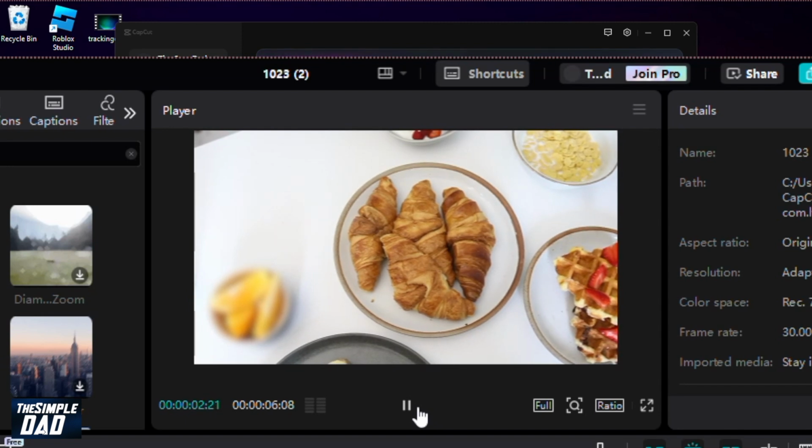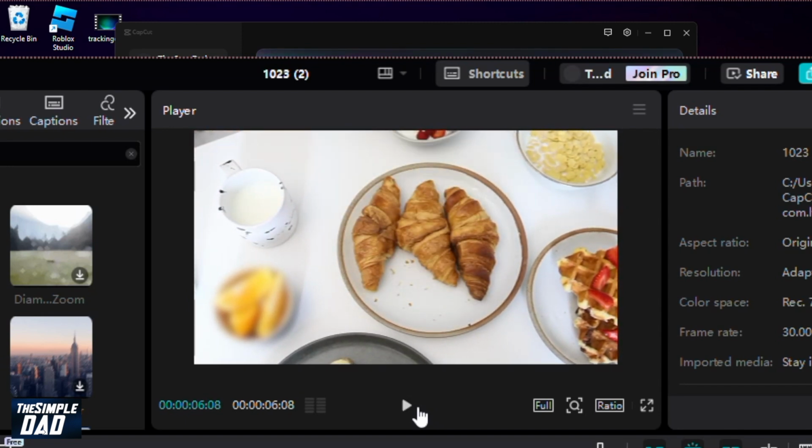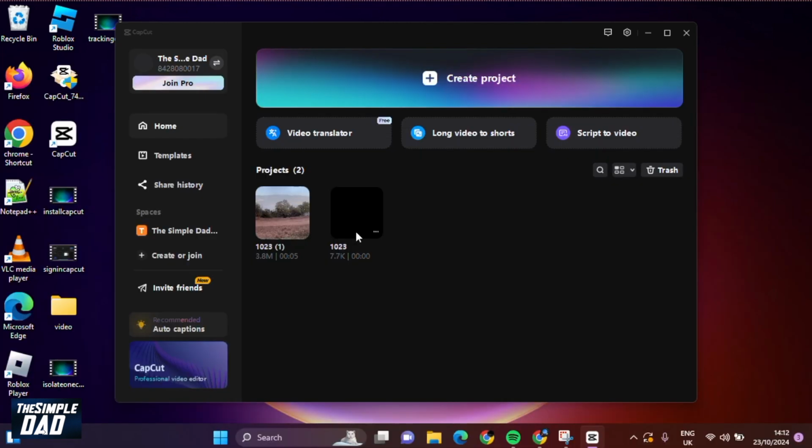Welcome back everyone. In this video, I'll show you how to blur part of the video or face on Capcut. So if you have a video and you want to blur out maybe let's say a number plate, or you want to blur out a minor in the video, then let me show you how you can do this.